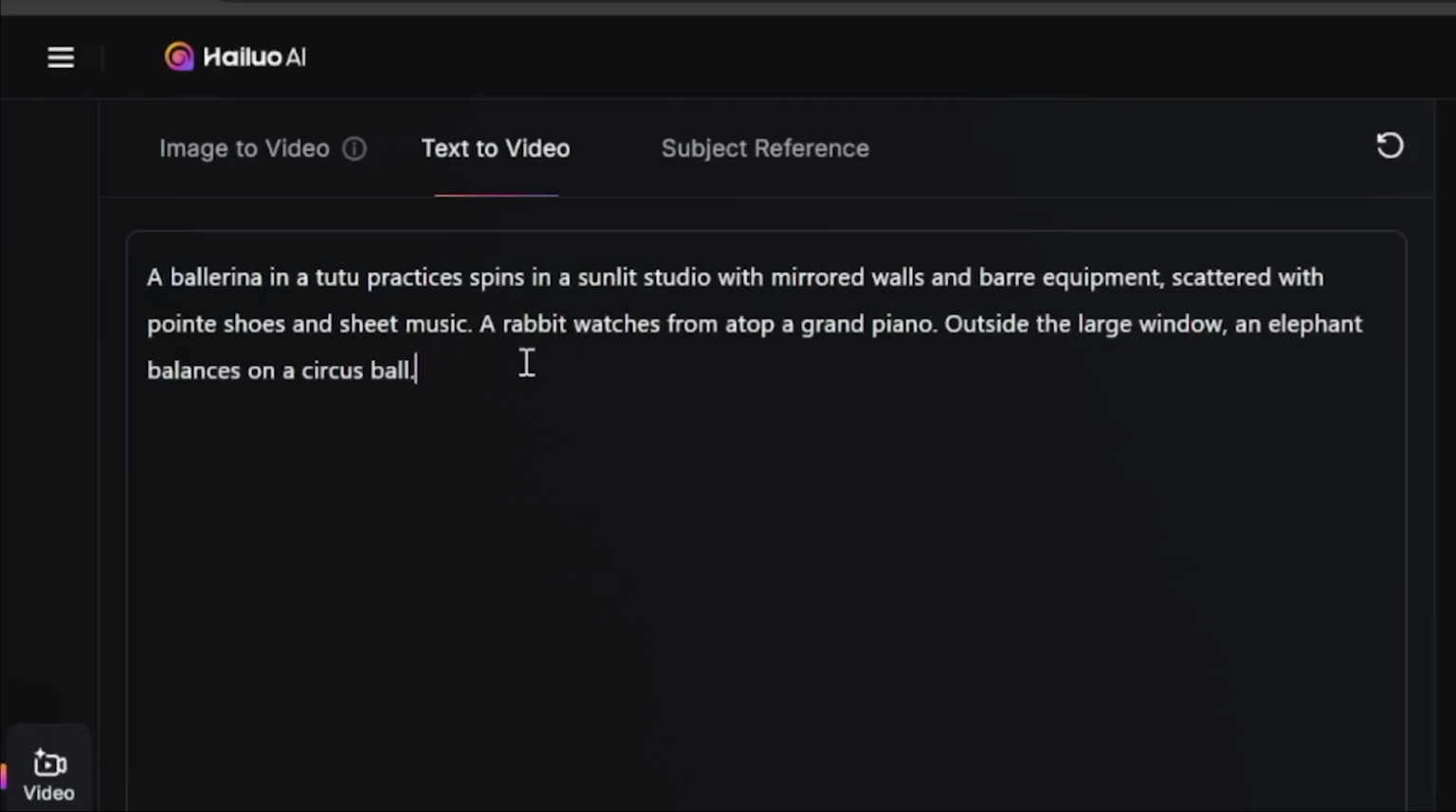So let's try a really tricky prompt with a lot of different elements. We have a ballerina in a tutu practicing spins in a studio with mirrored walls, scattered with point shoes and sheet music. A rabbit watches atop a grand piano.